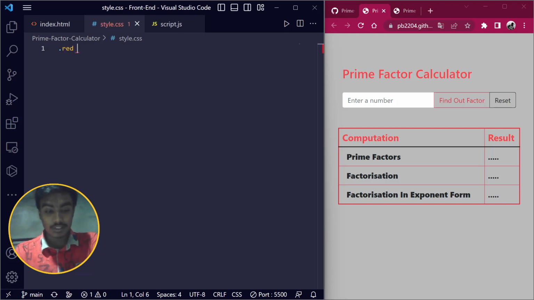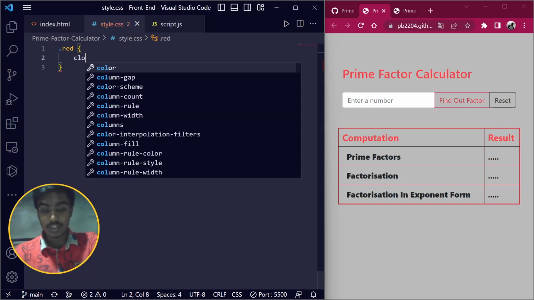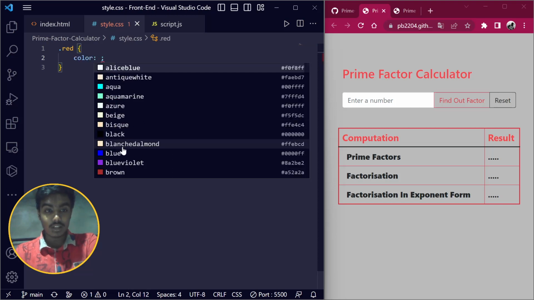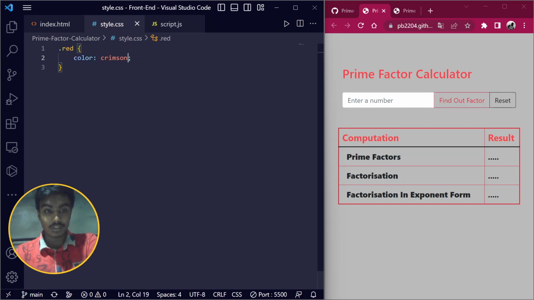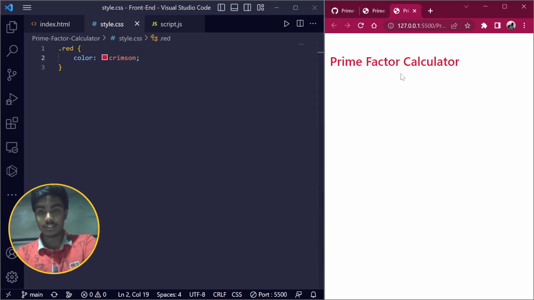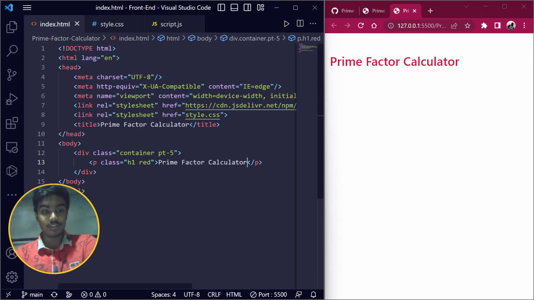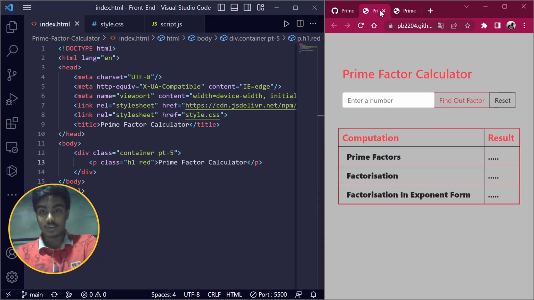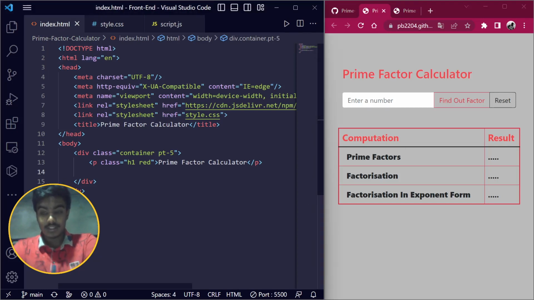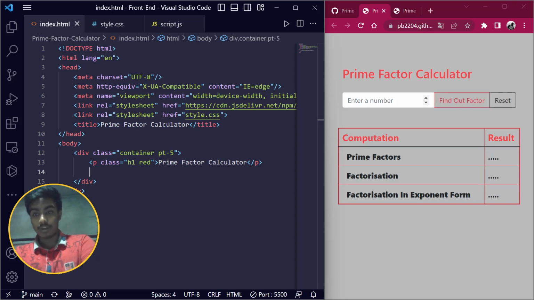We have given a class name, so dot red will be color, and the color will be, let's suppose, crimson, that means red for me. So now see here, as you can see that the color is now red. Okay, so now what we have to build, underneath this I have to create an input section, then I have to create a button, two buttons basically. There we have two buttons. Okay, so let's build this.